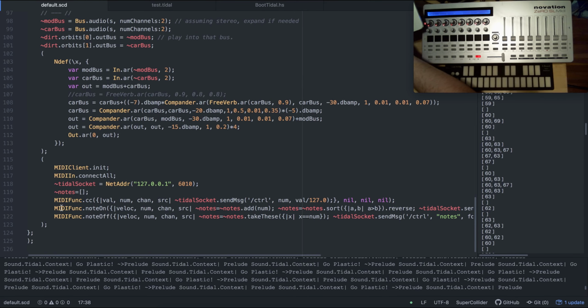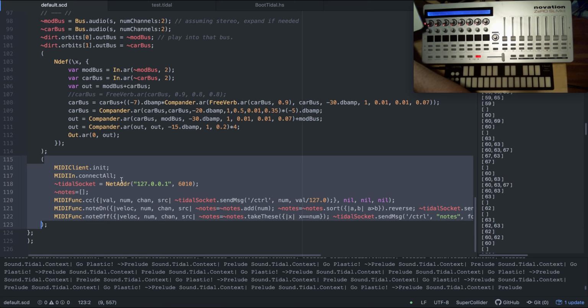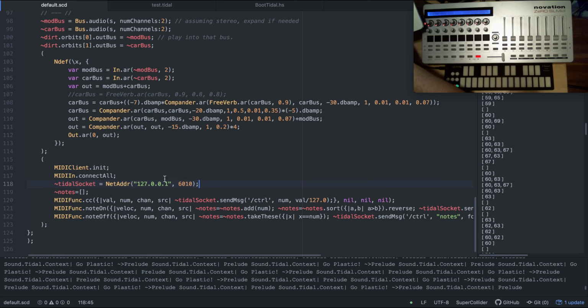But you see this block right here, we're going to initialize MIDI, we're going to connect to all devices, and we're going to create a socket that talks to Tidal. Tidal by default listens on this port at localhost. It's just loopback. And then for every MIDI CC value coming from any of our MIDI controllers, we're going to send a value that is between 0 and 1. So we're normalizing the 0 through 127 values that are normally sent by MIDI.